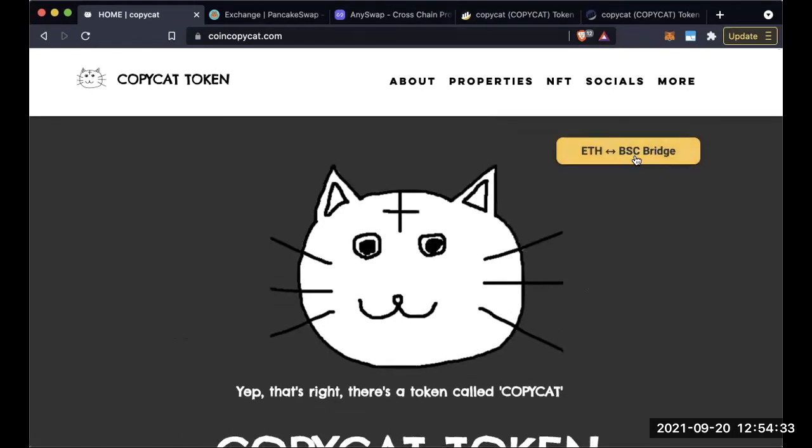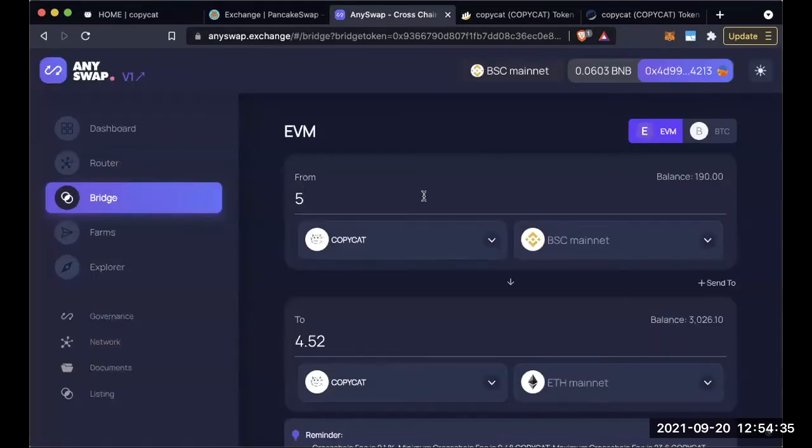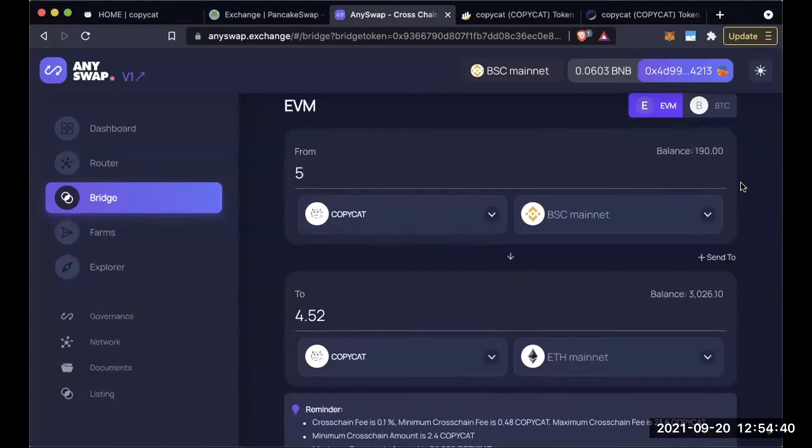If you click on this button, you will see an interface that looks like this. Right now I'm on Binance Smart Chain and you will see that I have balances on both. That's because I converted COPYCAT tokens from Ethereum to Binance Smart Chain before, to allow me to initialize liquidity on PancakeSwap. So you can convert your COPYCAT tokens either way. In this case, for example, I have 190 COPYCAT tokens on Binance Smart Chain.